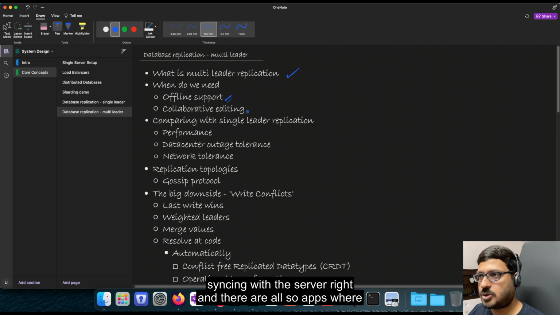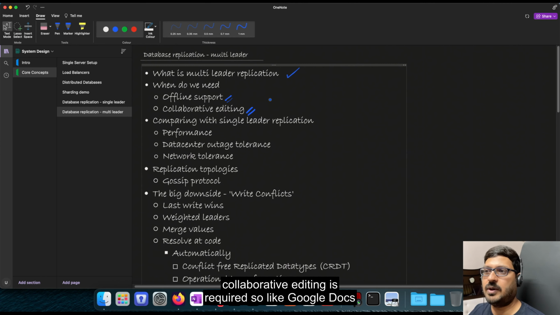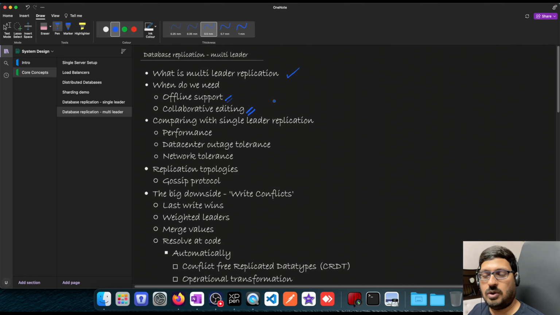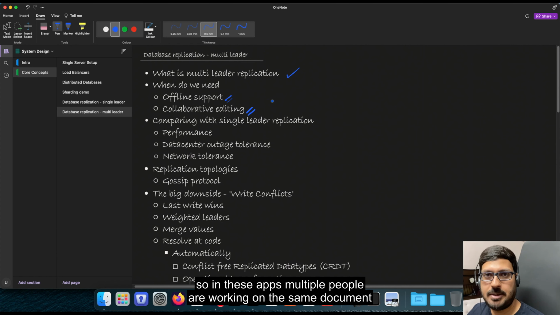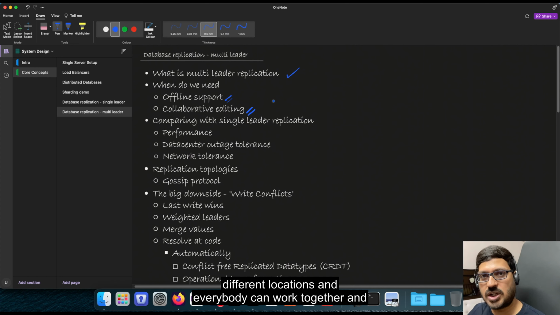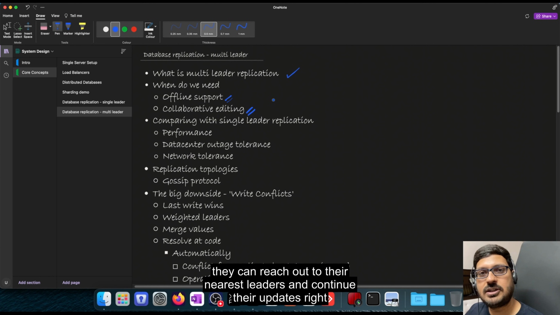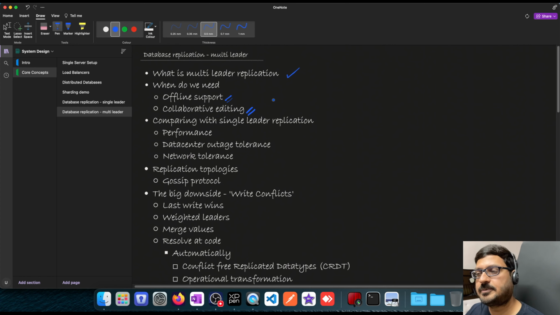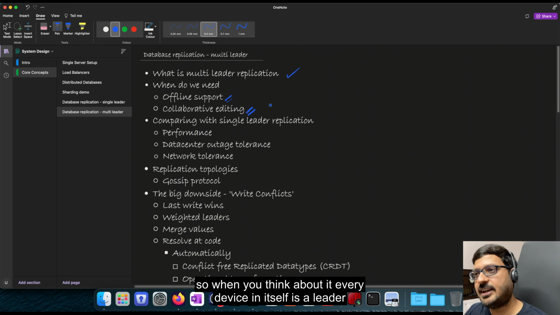There are also apps where collaborative editing is required, like Google Docs or code editing files, right? In these apps, multiple people are working on the same document, and they all can be working connected to the internet from different locations, and everybody can work together, and they can reach out to their nearest leaders and continue their updates, right? So when you think about it, every device in itself is a leader, right?